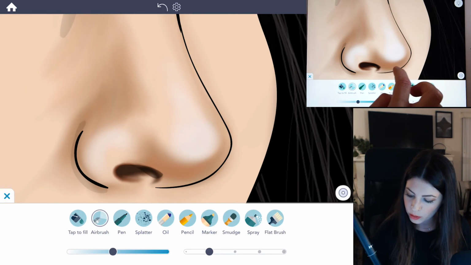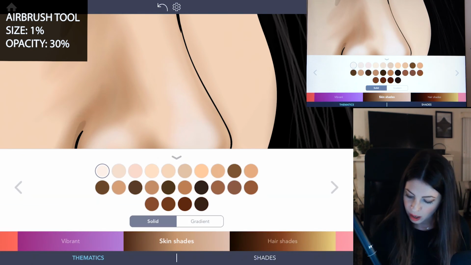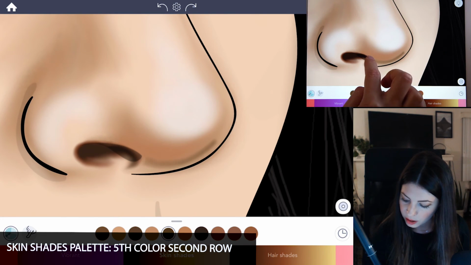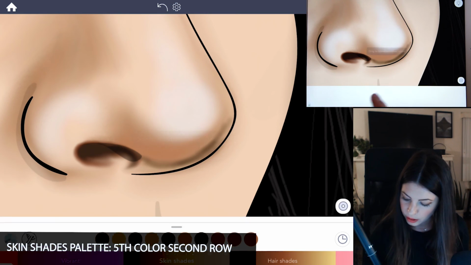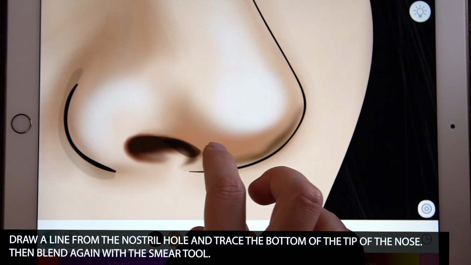And I want to add a bit more of a low light underneath the tip of the nose. So with the airbrush tool, set the size to 1 and opacity at 30. And I'm using the 5th color on the 2nd row. So I'm just adding in this darker shadow, but just barely. And then using the smear tool to nicely blend it.